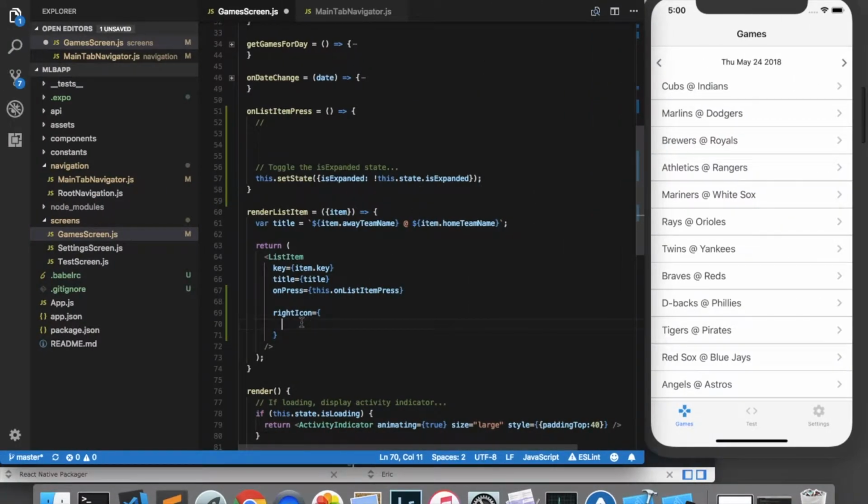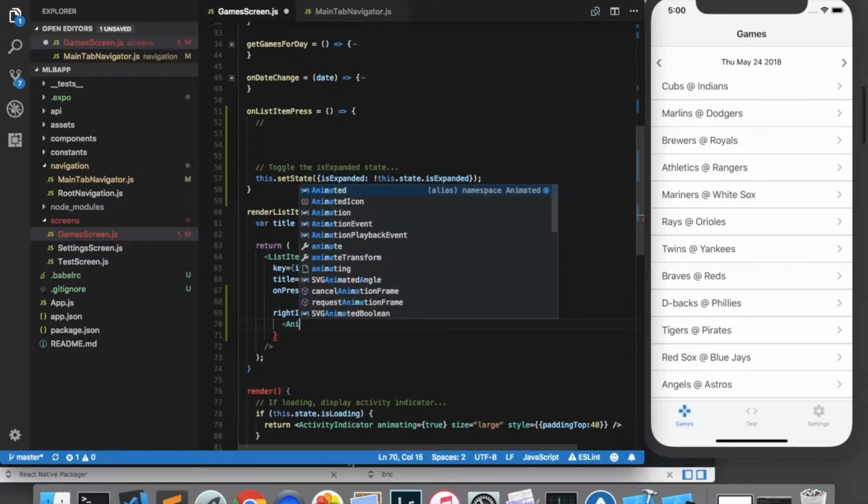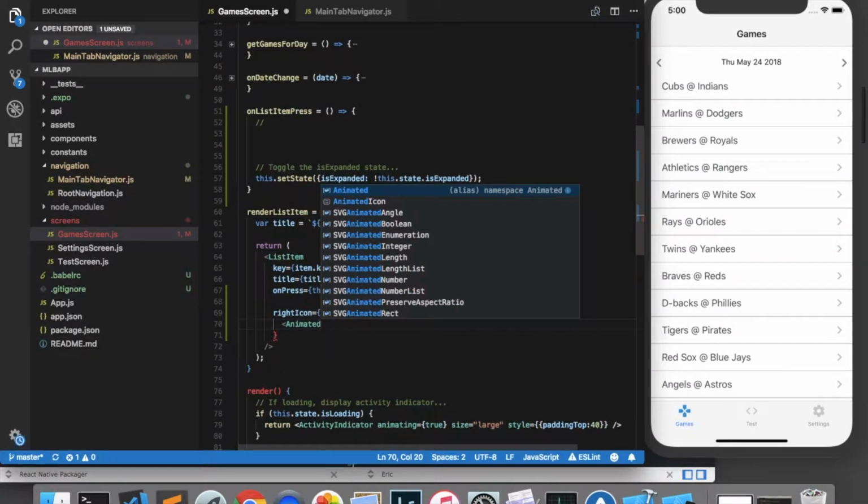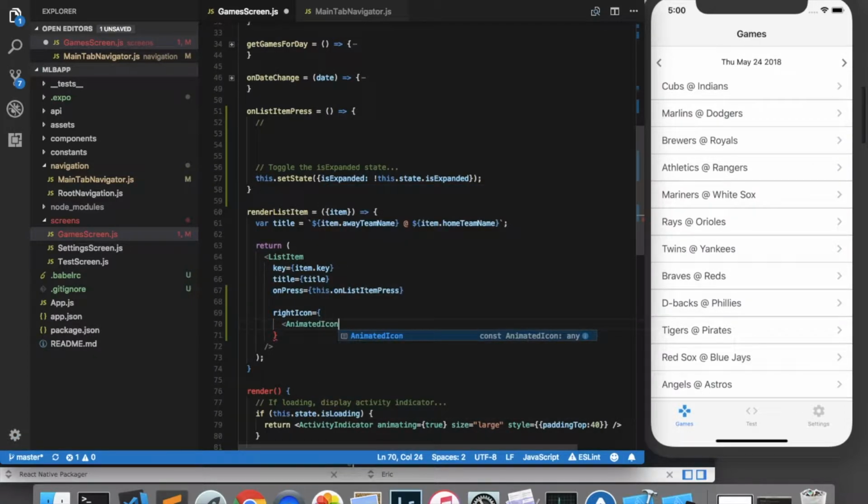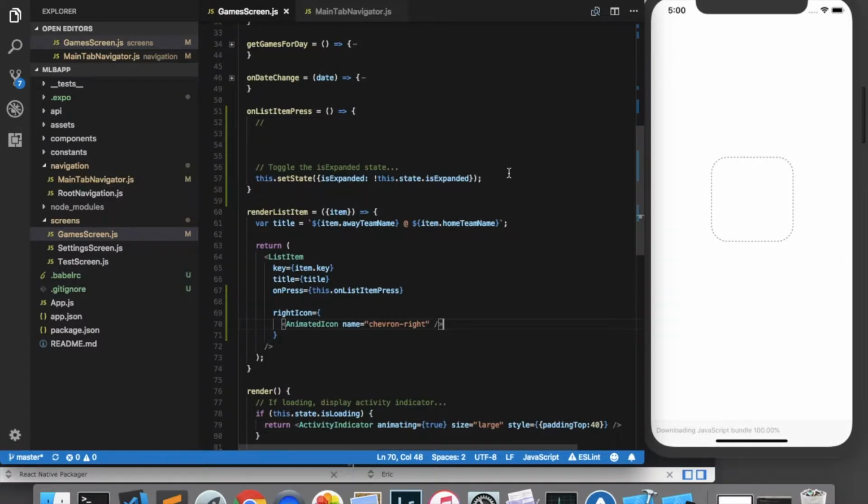Okay, for the right icon, we're going to use an animated icon, not a standard icon, because we want this icon to be animated, obviously. So I'll set animated icon and I'll set the name equal to chevron right, which is the same icon as this one. And I'll save and refresh to make sure that looks okay.